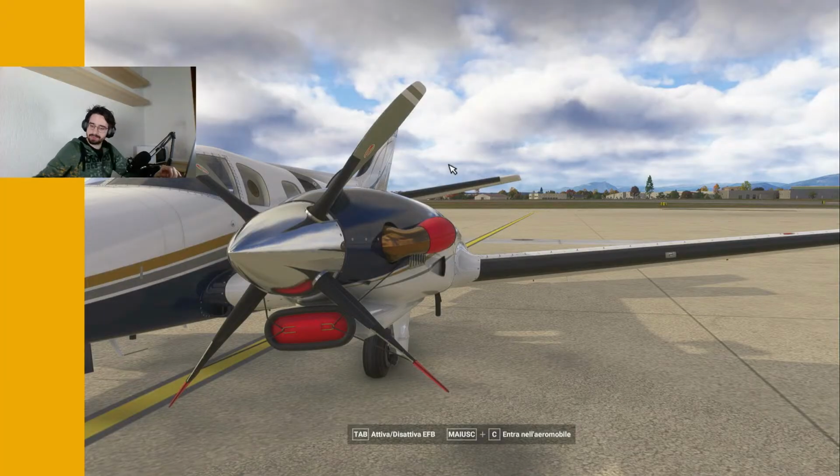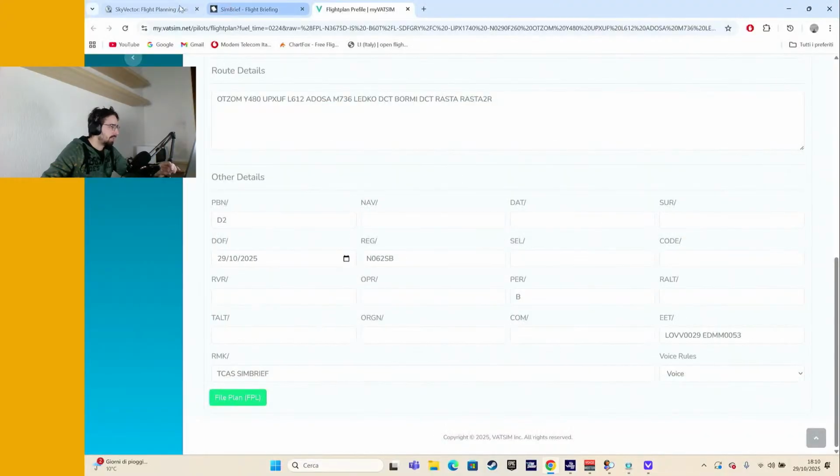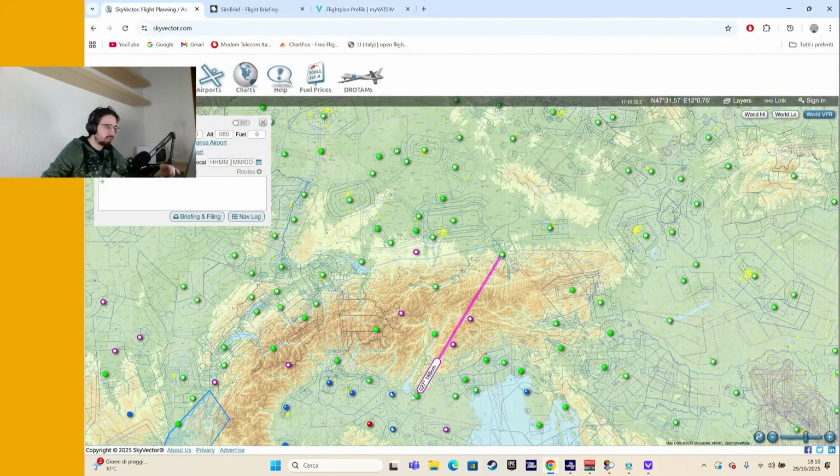Today we're flying the Duke. We are back in the Duke, as I promised. I'm bringing the Duke into Scandinavia. So the plan is to bring the plane to the north. Today we're gonna cross the Alps and go to Salzburg.